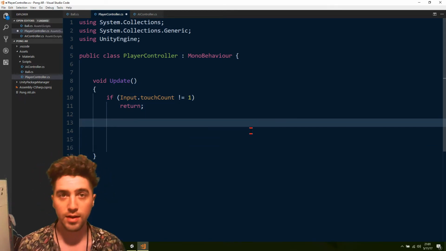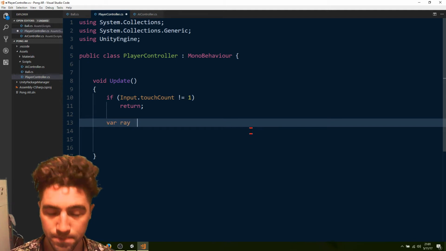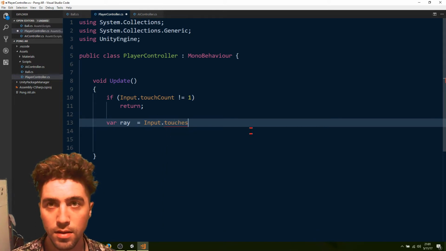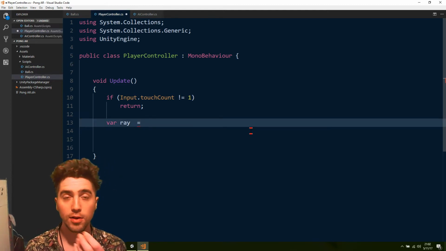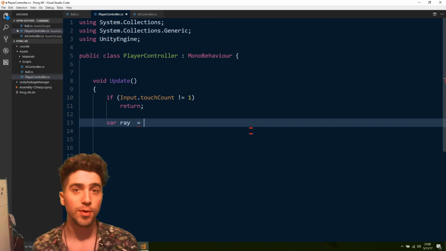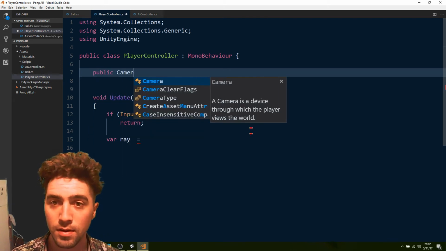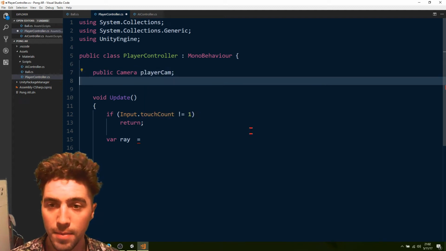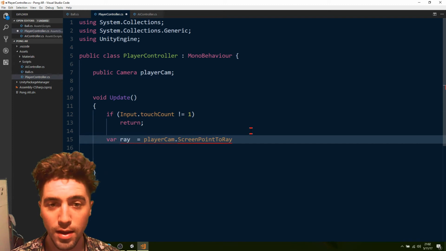And okay, so now we just need to get that ray. So we'll say var ray equals input dot touches 0. No, actually, it's not that. For the ray, we are going to need the camera, and we're going to need to specify which camera, because we're going to be using the special AR device camera. So we're just going to pop up here and go public camera, we'll call it player cam. Okay. And then we're just going to say ray equals player cam dot screen point to ray.